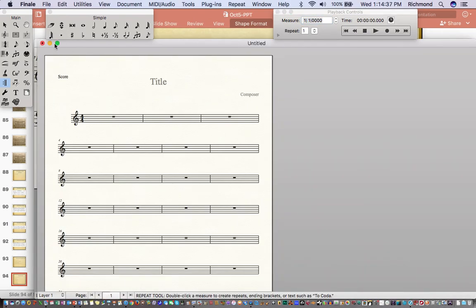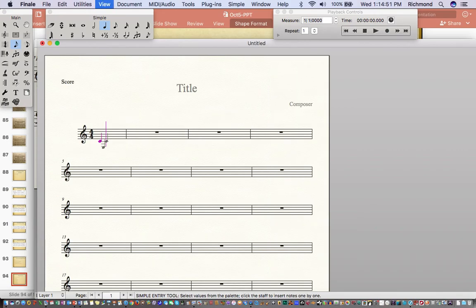So the first thing we're going to need is an A theme. And why don't we actually use a theme that's pretty familiar to us. We'll just go ahead and use Twinkle Twinkle Little Star. So, excuse me here while I zoom in just a little bit.